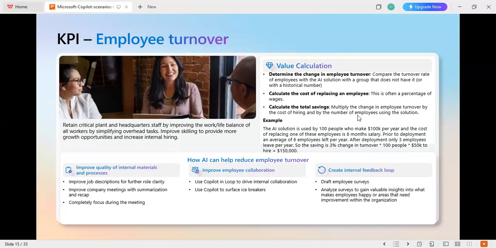So this is just stating that the co-pilot was used by 100 people in the organization, and all of them make $100,000 per year. If one leaves, it means that for you to replace them, it's 6 months salary. So 6 months of this is 500,000, or 50,000, sorry.